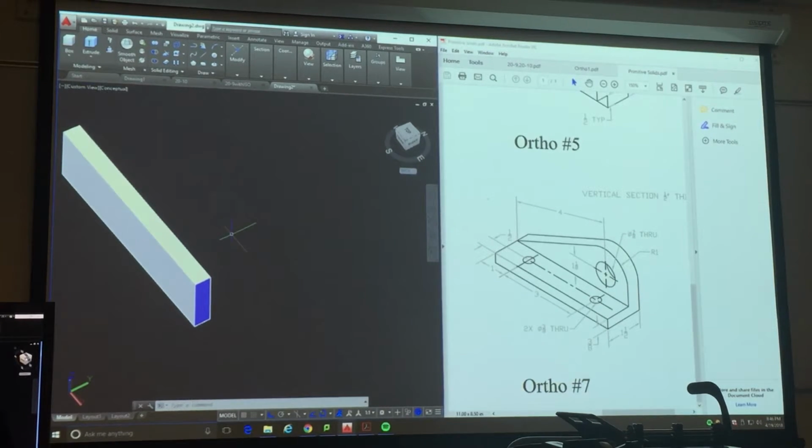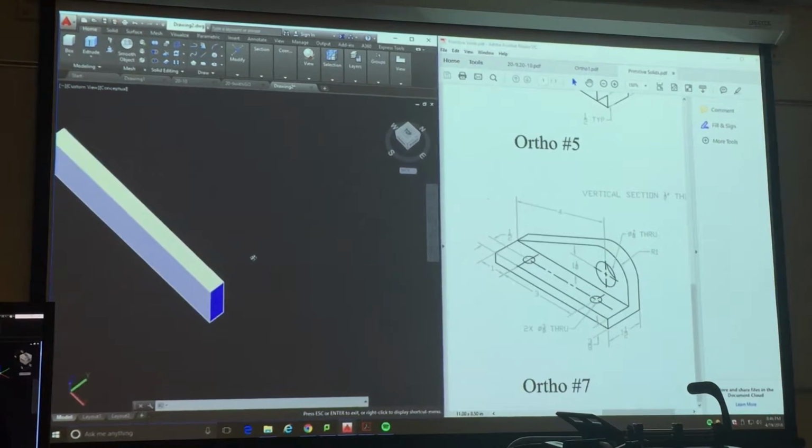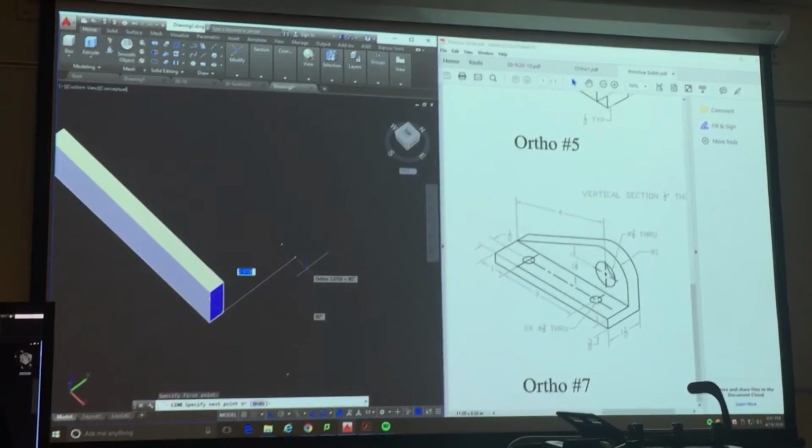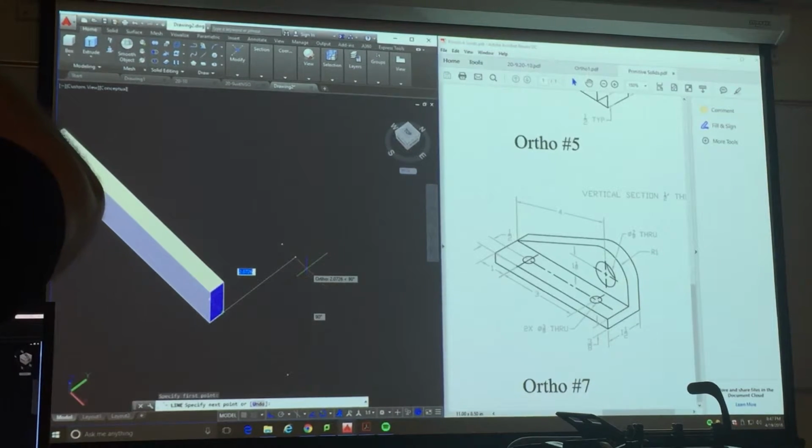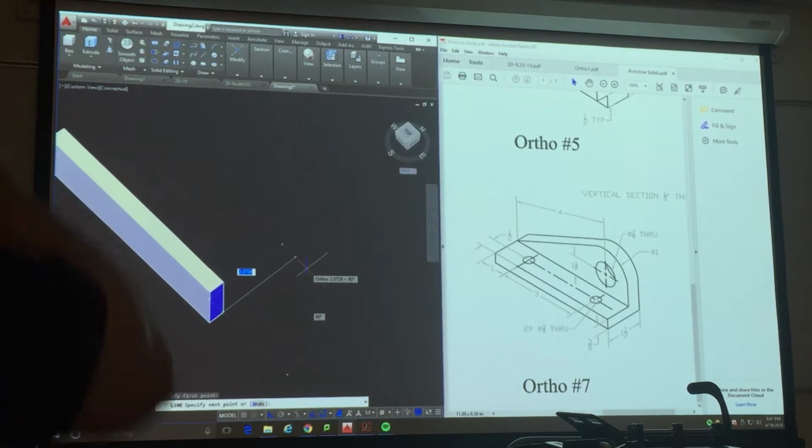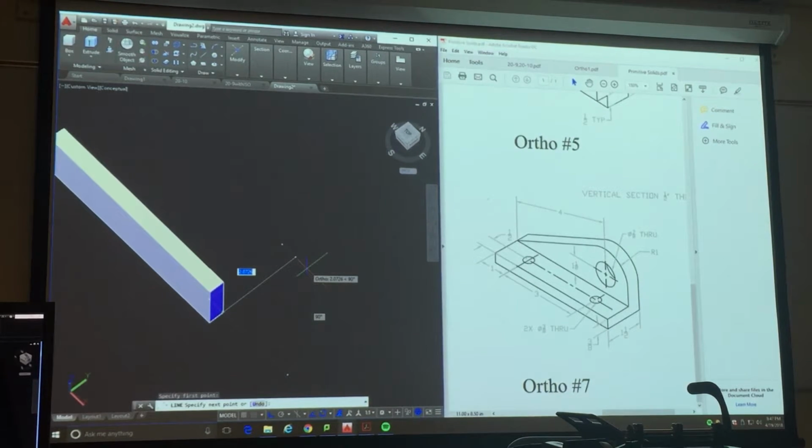So what I'm going to do here is draw with a line from this corner. I have ortho on. I think that's a little easier. 1.5, 1 1/8, just the top surface of it. The good part about this is you can't really mess it up, because even if you draw it backwards, you can just flip.